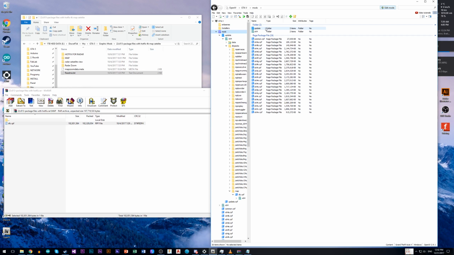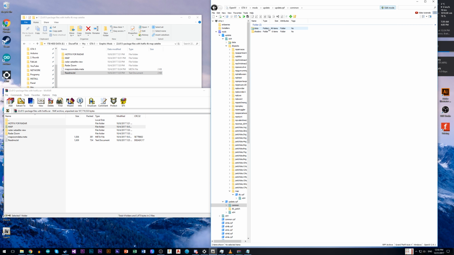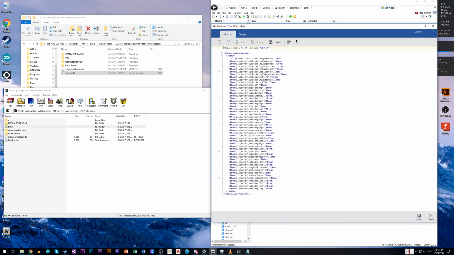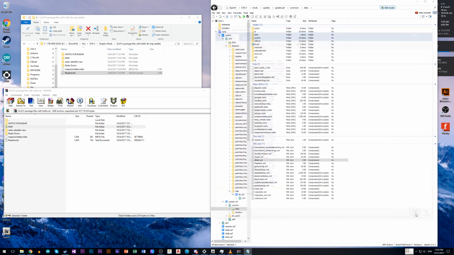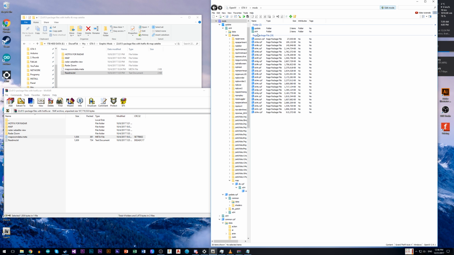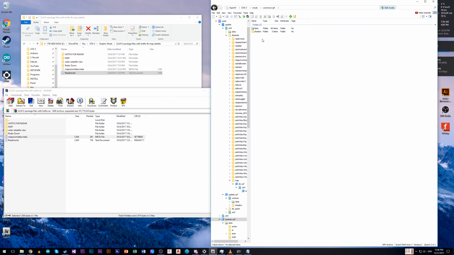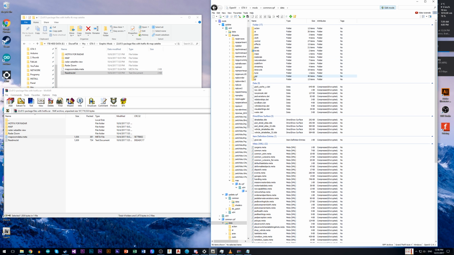Now go back and open mods, update, update.rpf, common, data, and edit the file with the name dlclist.xml and copy this to the end and save it. The last step is to copy the mapzoom data file inside mods, common.rpf, UI, and then when you open up your game, you should see a new satellite map.